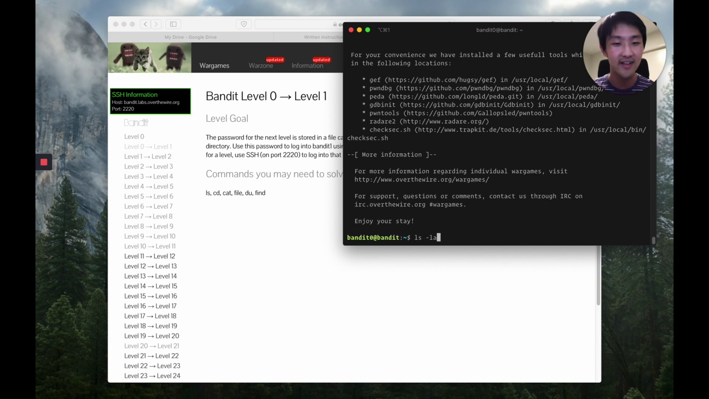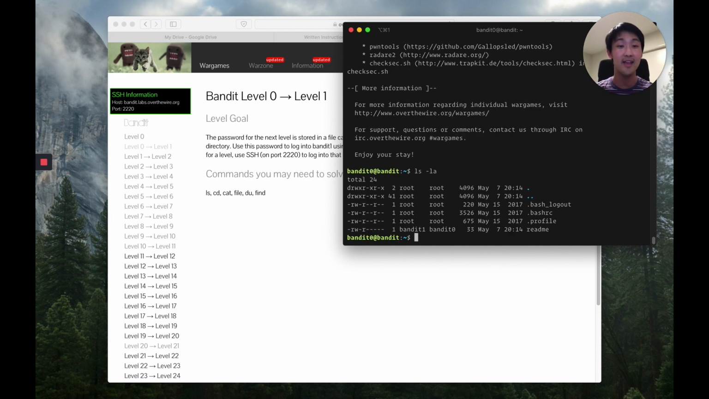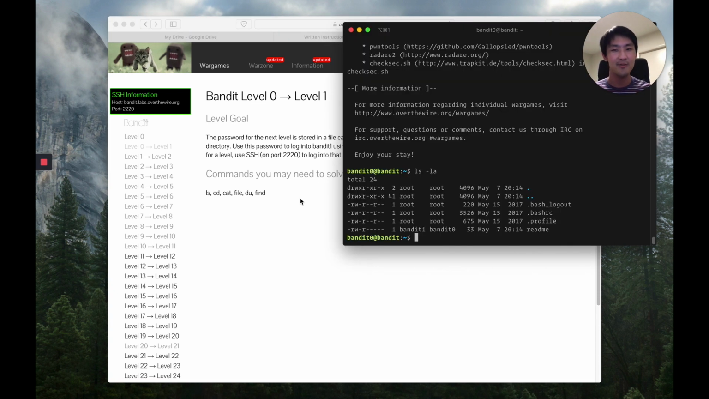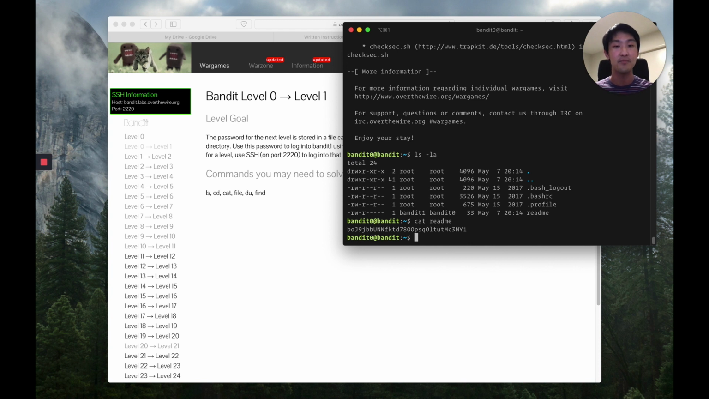So I'm going to type ls -la because I like the column format, and right there, awesome, we have a readme file. Okay, cool. So now what? Well, they said the password is stored in the file. So I'm guessing we have to print it out, right? What was that command to print out the contents of a file? Might remember, might not. In this case, it's cat, right? So cat is going to print out the contents of the file readme. If I do that, boom, right there.